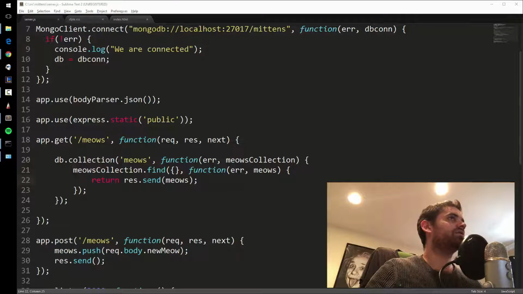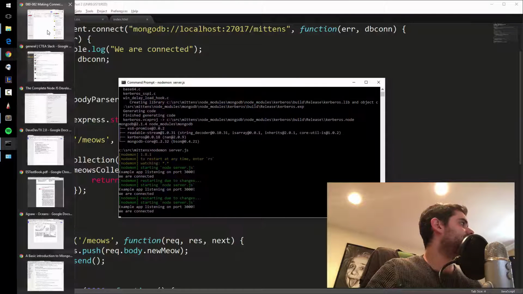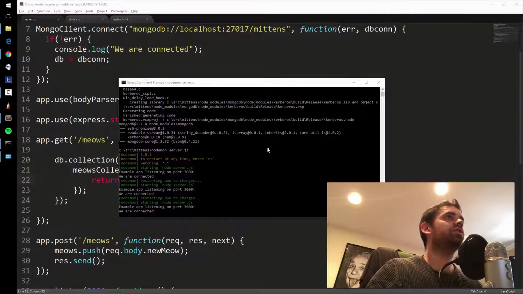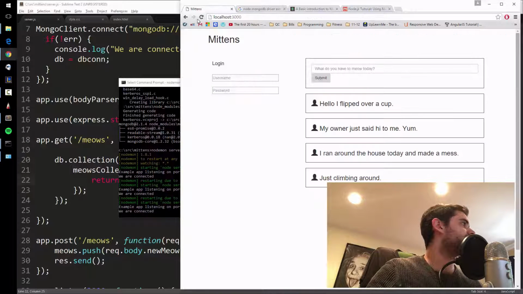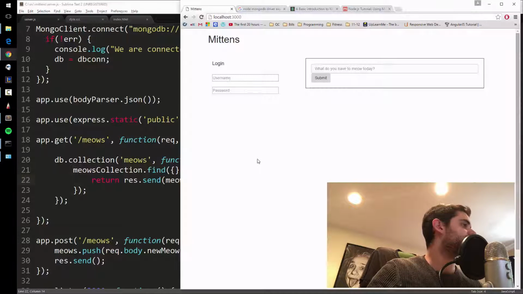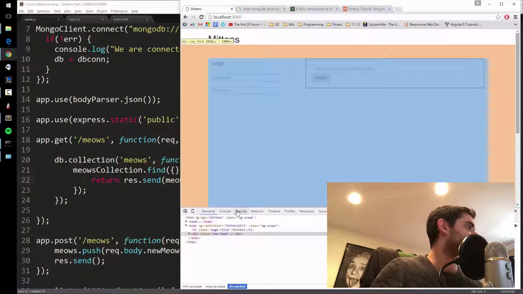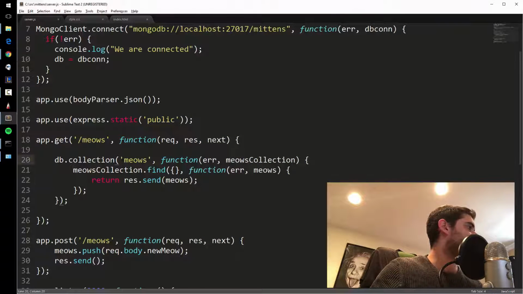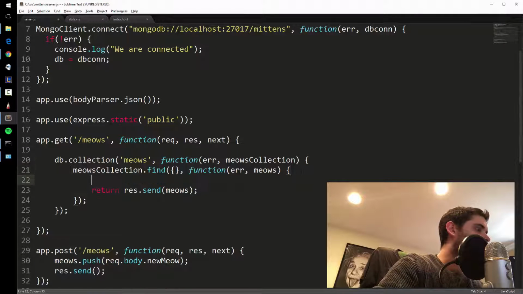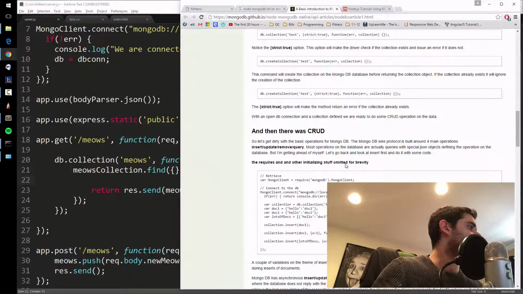So let's see if that works. We are connected. Let's open up our mittens and refresh. Okay, nothing happened. Let's see if there's a JavaScript error on the front end. Console, no error. Let's try this. Let me go back to that example, actually. Maybe I misused the example.